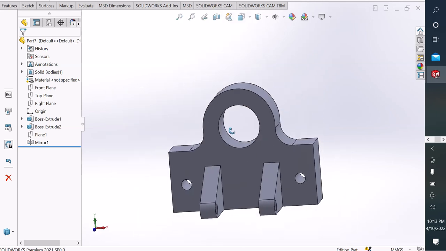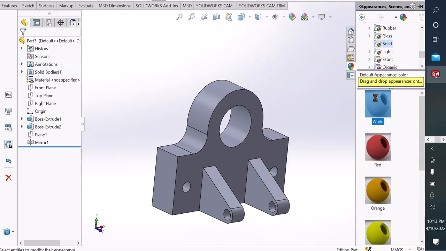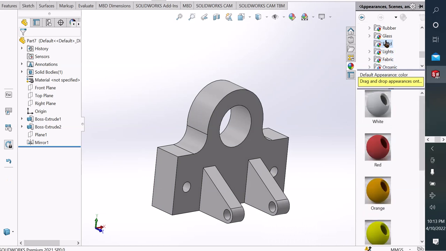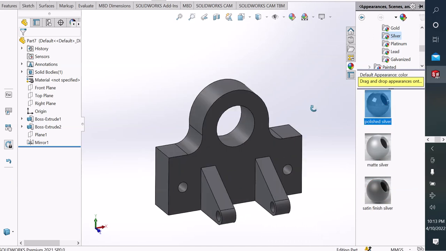If you want, you can make a color from the appearance and choose the metal and shape here. So look, it's better.